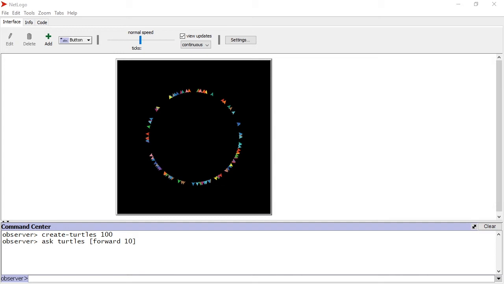Now you'll remember from previous videos that the view here is divided up into 4 quadrants, with the center being the origin at 0, 0. So this is the positive x-axis, and this is the positive y-axis. So all the turtles here would have x and y coordinates that are greater than 0.